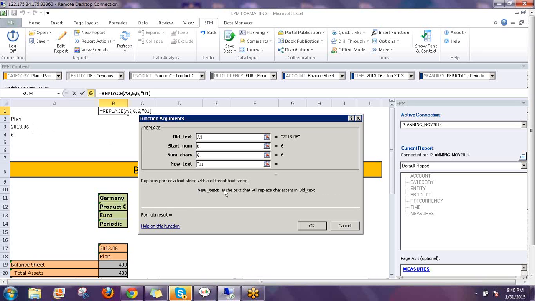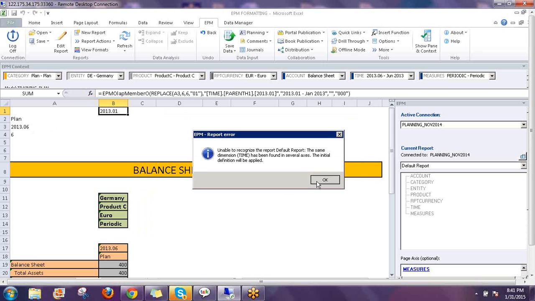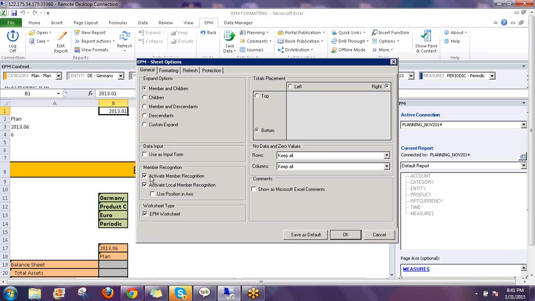0, 1. Why we are taking 0, 1 is basically because our year starts with 0, 1. Suppose you have a calendar year starting from April to March, then you have to select 0 as your first month. So depending upon your requirement and calendar year, you can select the starting month from your planning process. If there is a sheet option for member recognition, deactivate the activate member recognition.